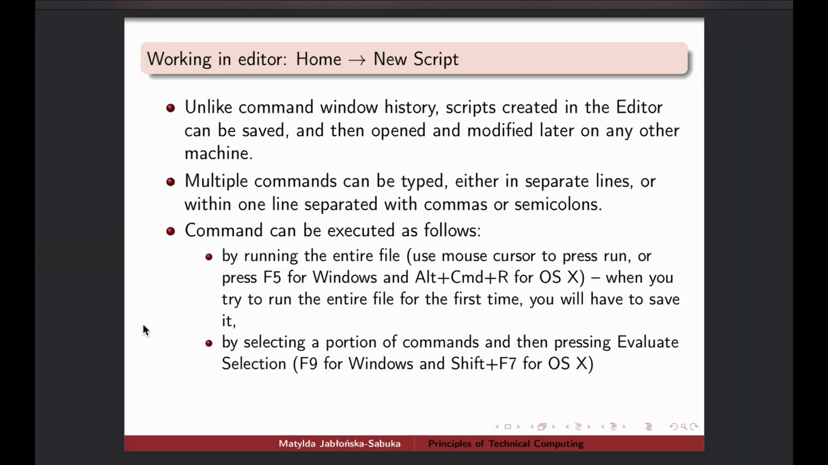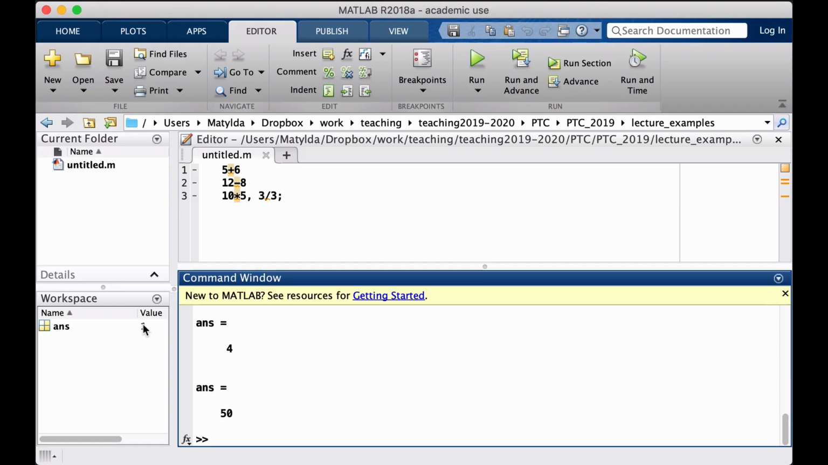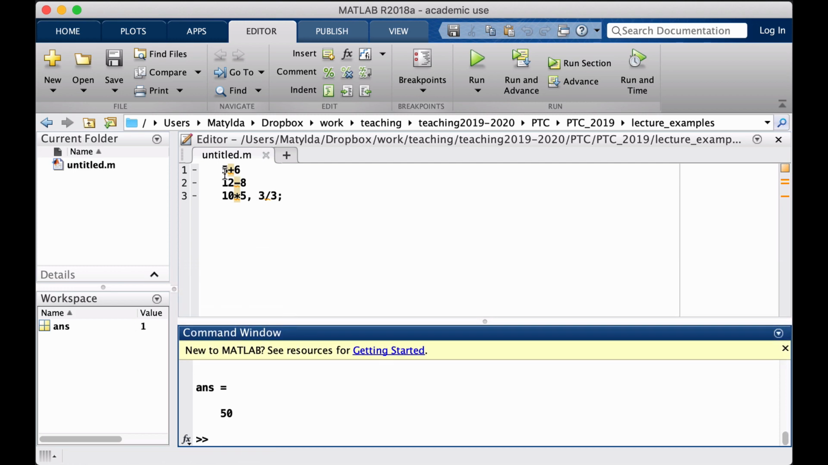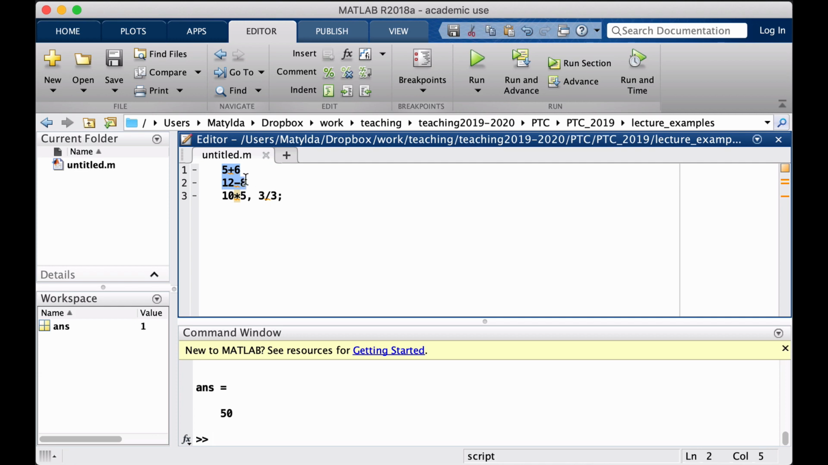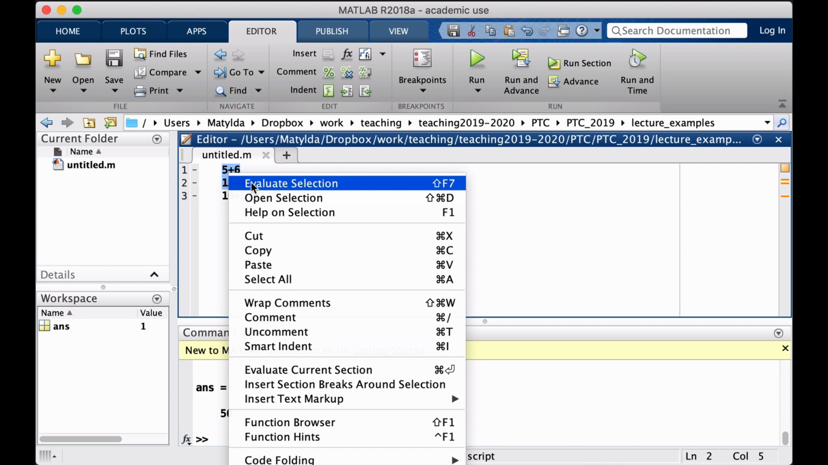So this was how to run the entire file. Another way is to run a selected portion of your code. So what does it mean? I can pick, for instance, I want just these two to be run. So I select them, and then once again, you can either use a key shortcut, or you can right click, and there is evaluate selection.